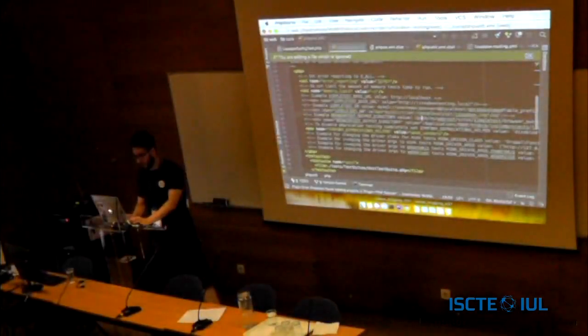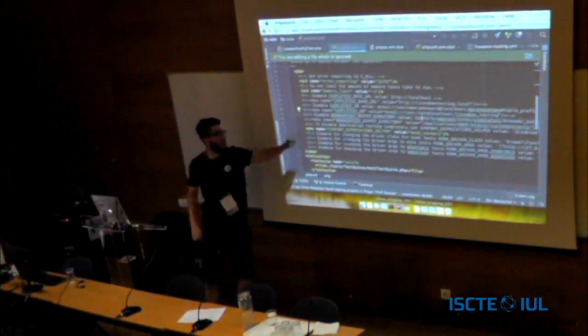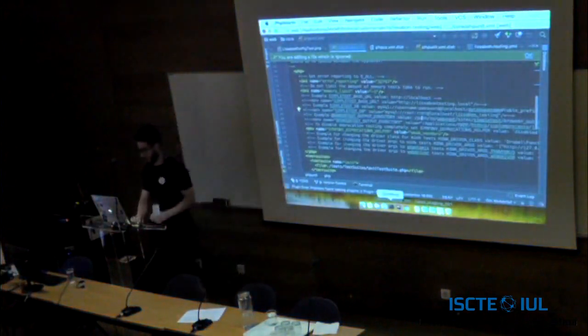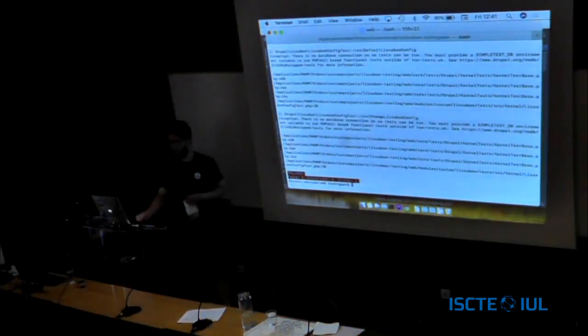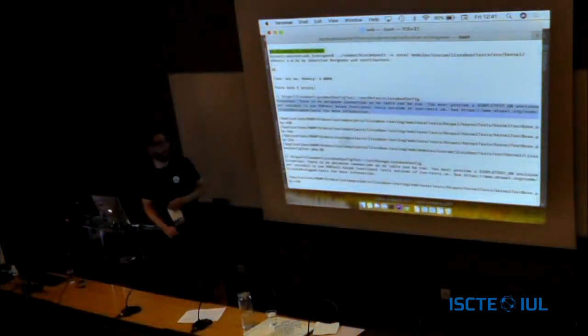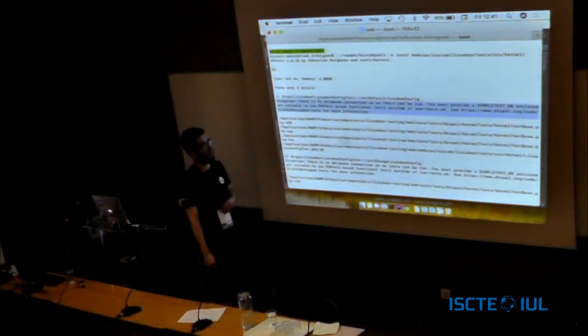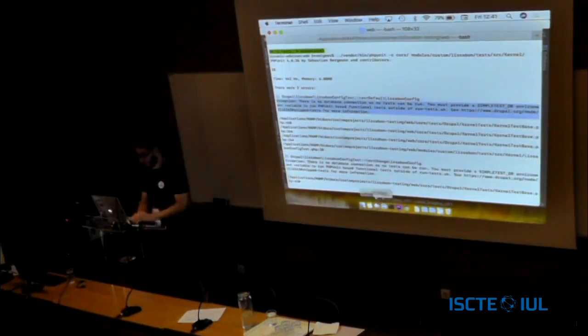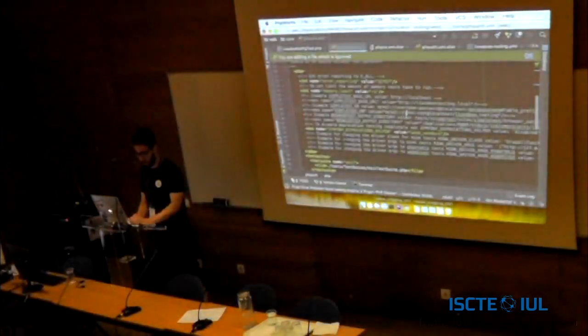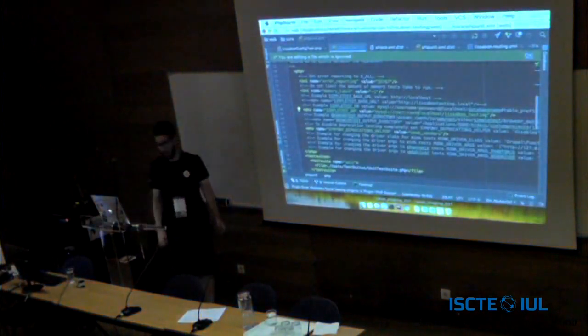If I wouldn't have set the simple test database, I would have gotten an error. So as you can see, it gives an error. There is no database connection, so no tests can be run. You must provide a simple test database environment to run the tests. So if you get that error, it means you'll have to fill in the simple test database.